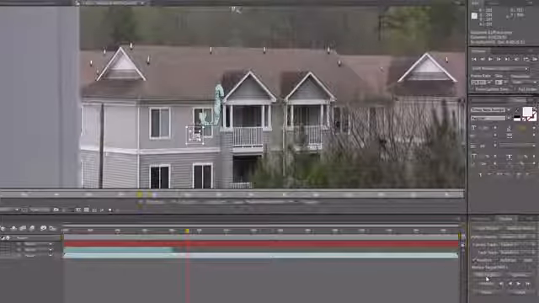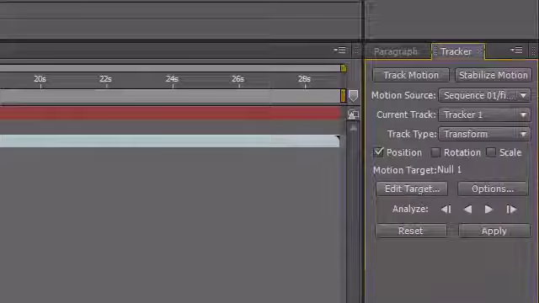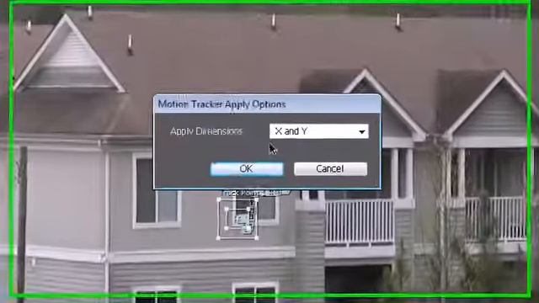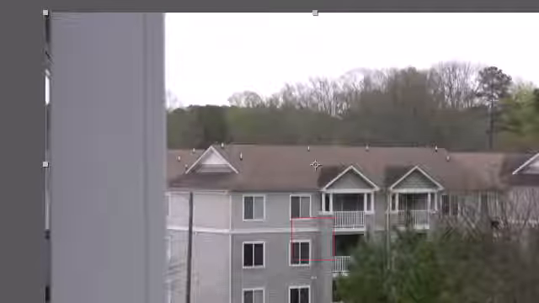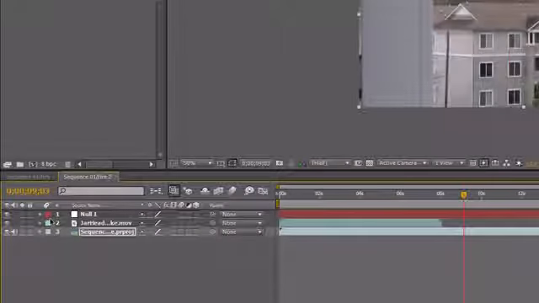So now what we need to do, once we have that tracking, and make sure you don't have any weird keyframes all over, is click edit target. Now we want to set it to null 1 because we want the tracking data to apply to our null object. So click OK, and then you're going to need to click apply and set it to X and Y. So now you have this null object, and if you minimize these, you can look and see all the keyframes that it made, and they applied it to the null object.